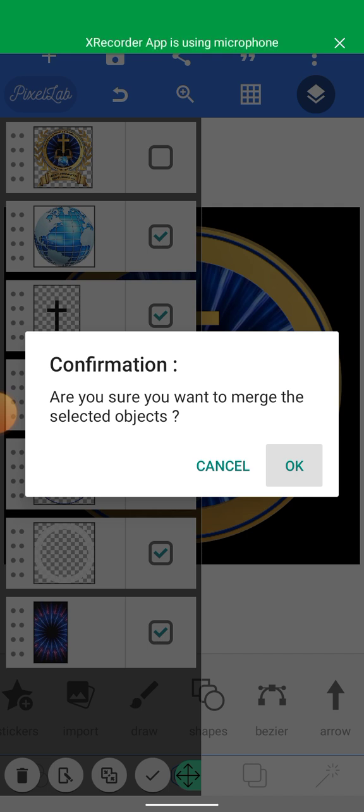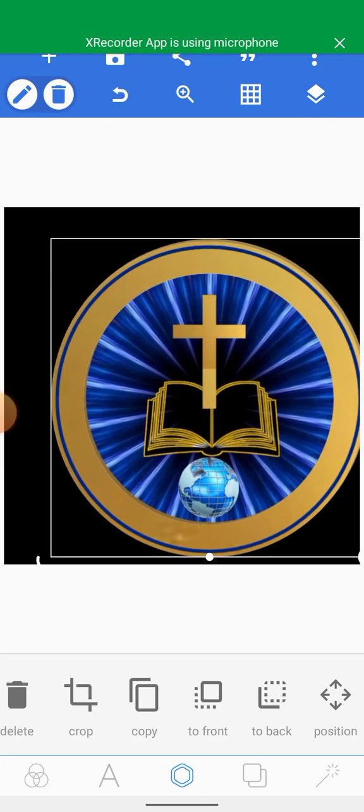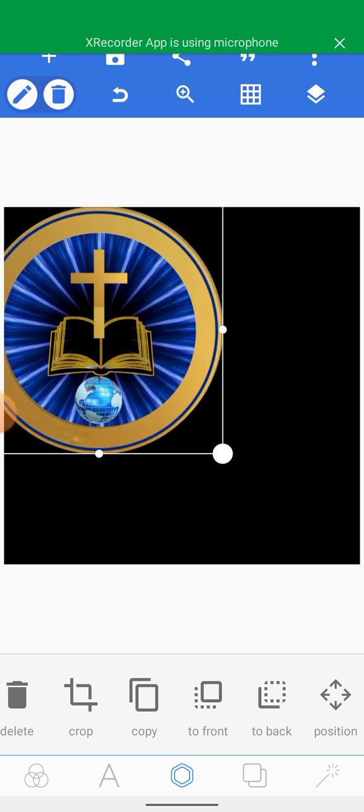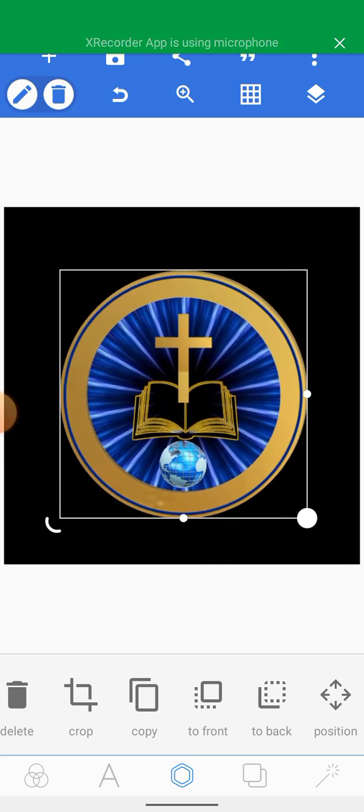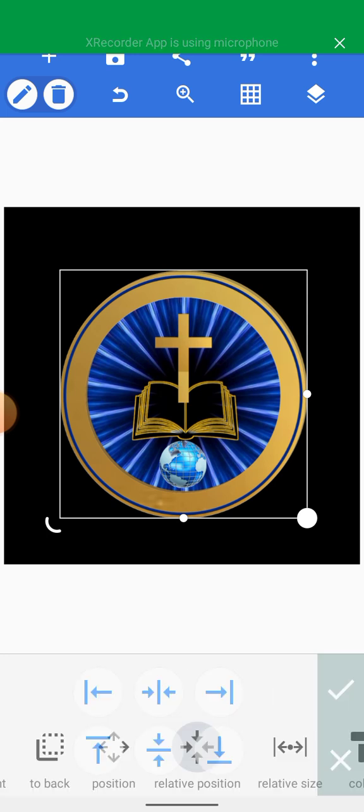Everything will be 1. Can you see? Are you sure you want to match? So we have merged it together. Can you see? We have merged it together. I want to reduce the size because I want to import another 10.